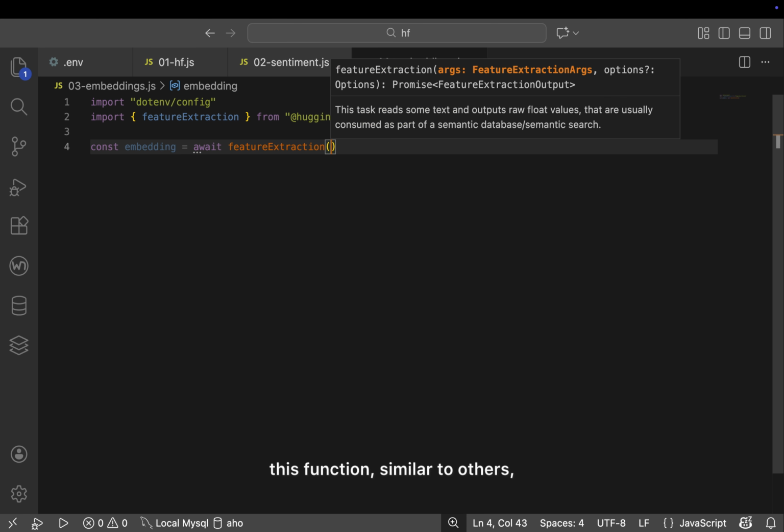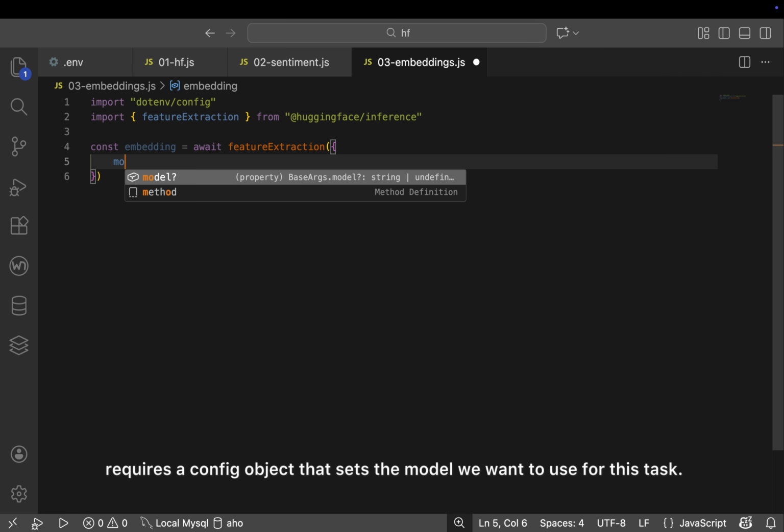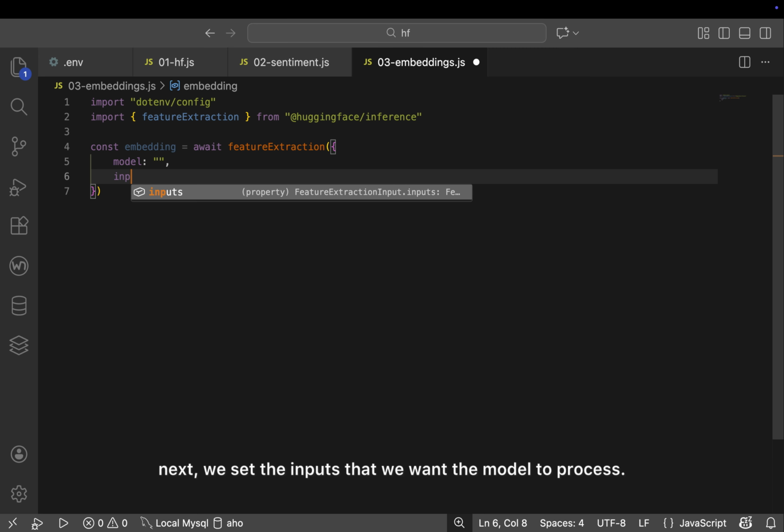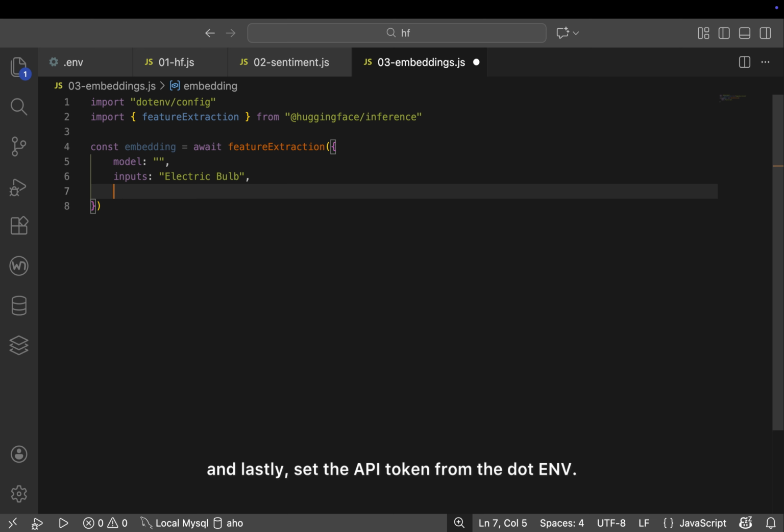This function, similar to others, requires a config object that sets the model we want to use for this task. Next, we set the inputs that we want the model to process. And lastly, set the API token from the .env.